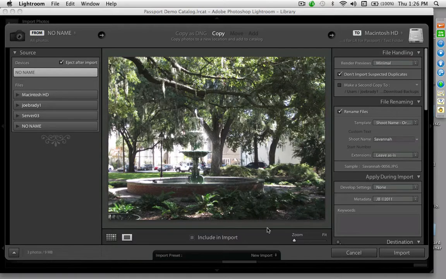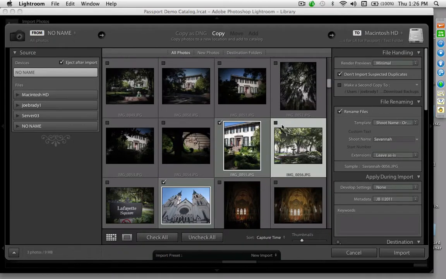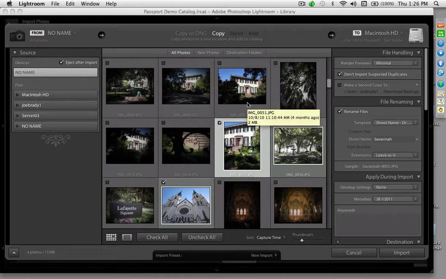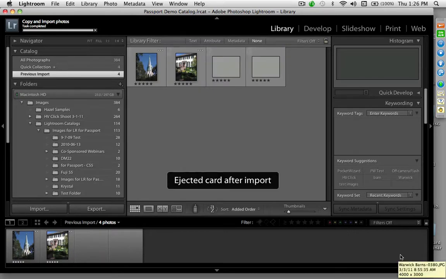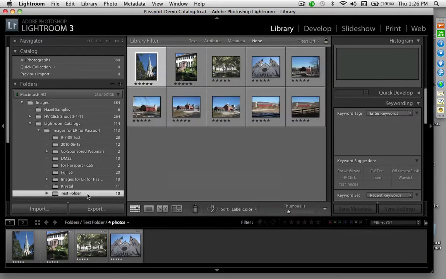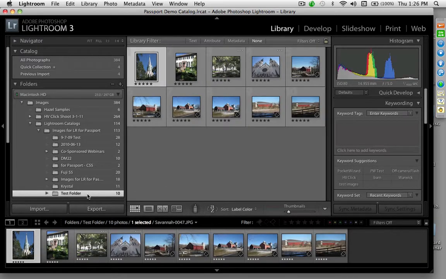Okay, so let me go back to my grid view here. I've got these 3, and here's my checkbox showing that I do want these highlighted. By the way, as a default, Lightroom will not import images that are already there, so they'll be grayed out like these here that we don't have chosen. Once again, we have eject after import chosen. I'll click import, and we'll just go ahead and add those 3 images. They'll also end up in that same test folder that we created, which you can see now they're added here.